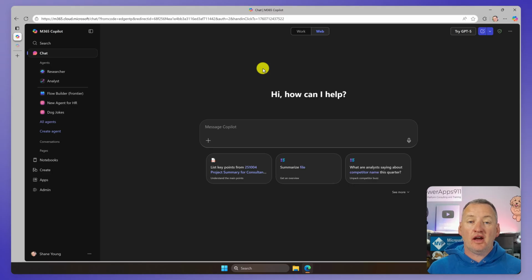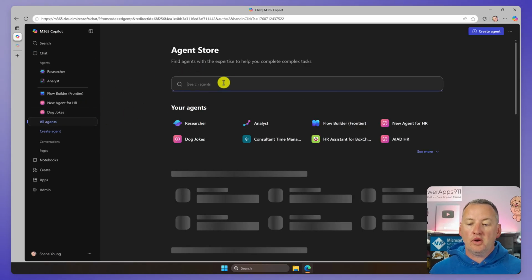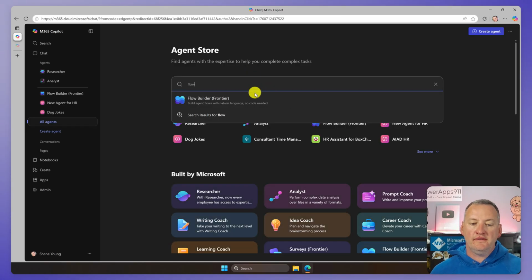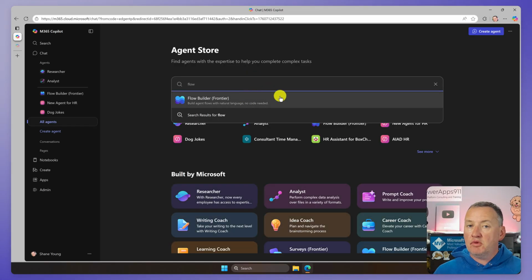All right, so here on my desktop, we're logged into the M365 Copilot. And remember that you have to have an M365 Copilot license, that $30 per month per user license, in order to use this feature right now. And so to get to the feature, you're going to click on all agents, go up here to search, type in flow, and you're going to see Flow Builder Frontier. Not everyone has access to this.